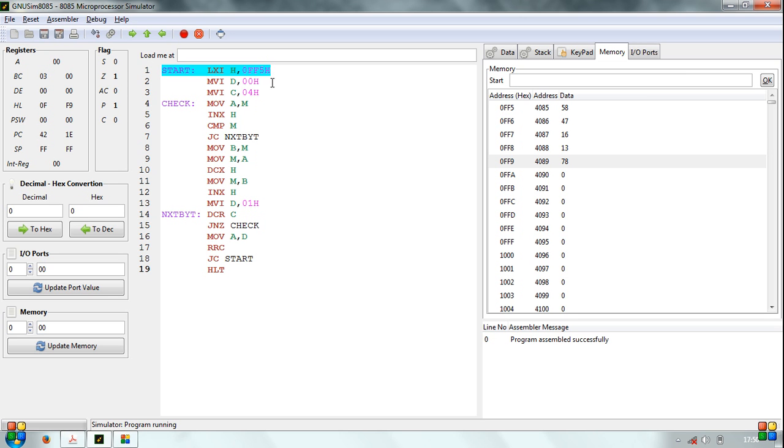Next, in line 2, register D is cleared to set up a flag for when an exchange occurs. And register C is initialized for a count of 4 because we have 5 data bytes to sort. Next is the comparison phase.